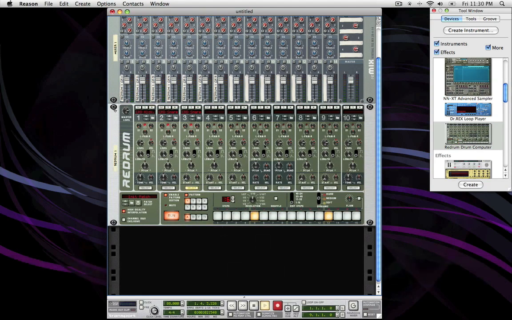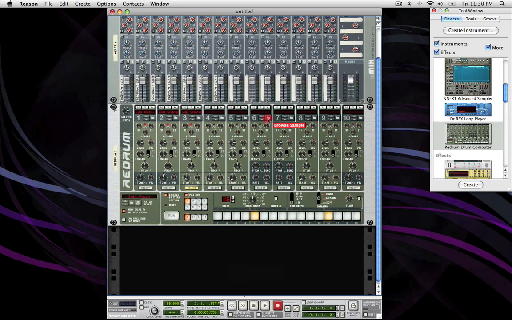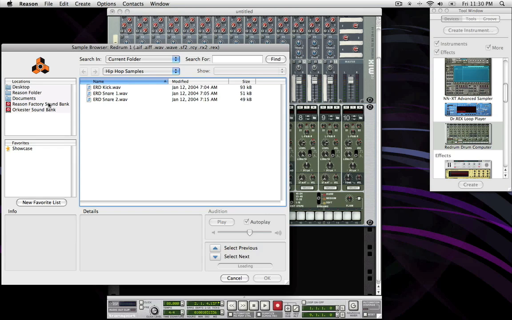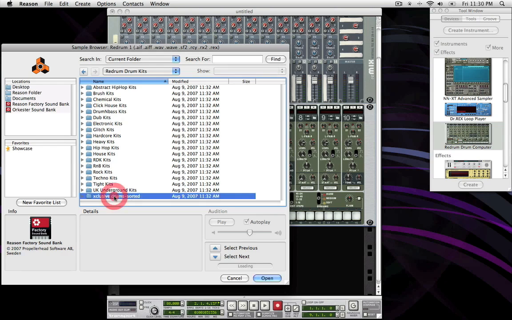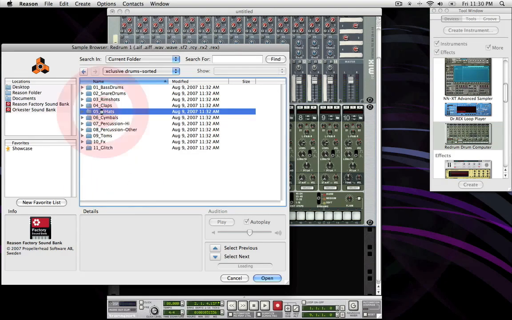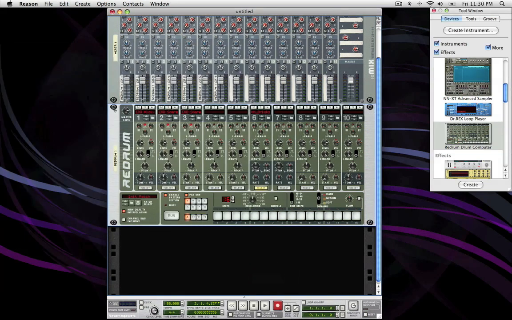I'm going to go ahead and add some hi-hats. So I'm going to just use some factory stuff for this. I'm going to go to the Reason factory sound bank, and we're going to go to drum kits, exclusive drum sorted, and go straight to hi-hats. And let's see here what we got. Kind of find something dirty sounding, and that's very 808-ish sounding, so I'm going to use that for my closed hi-hat. And we're going to pick an open hi-hat.